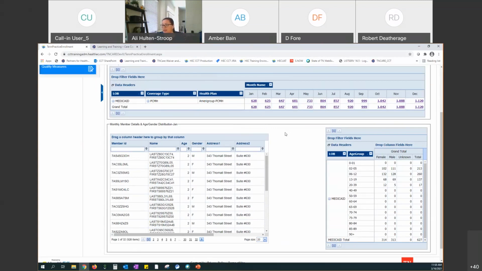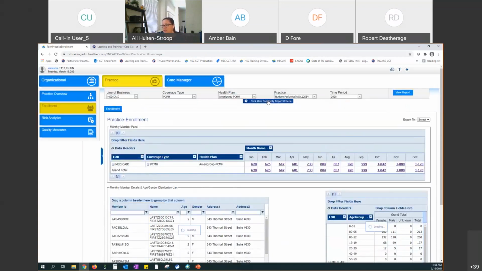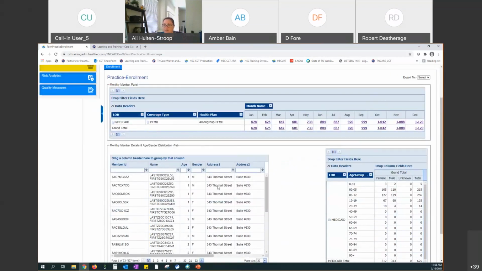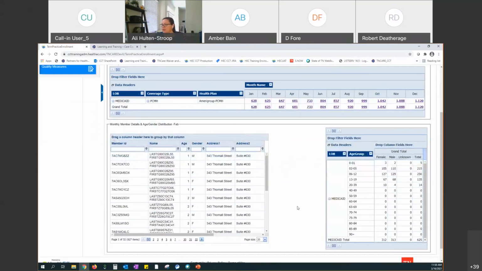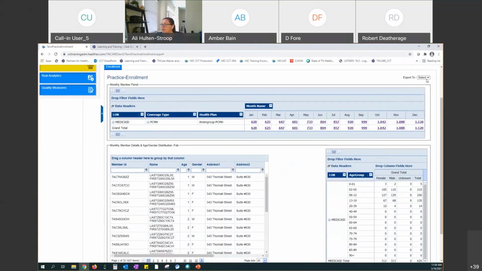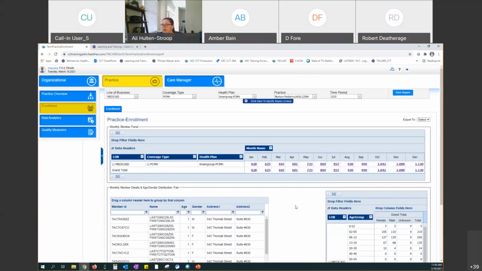So if you're wanting to look at a specific month, you can see here, January is selected. So if you're wanting to choose a different month, you would go ahead and click on that. So if maybe it's February that you're interested in, you would click the number under the month, and it would change the member details to that specific month. From here, you can also export to Excel, CSV, PDF, or RTF. So Excel would be able to give you a bit more ability to do more data analysis or tweaking of the data.